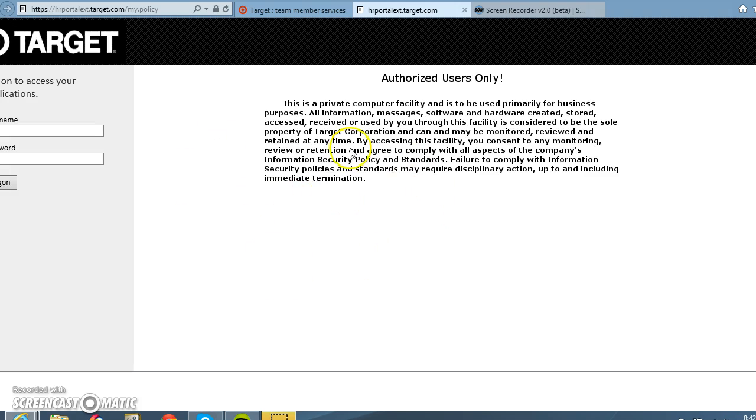So after you do all that, then it's gonna take you to this page every single time you come in. And for your username, you're just gonna type in your Target ID number, which I'm gonna type in mine right now, and whatever password that you had created already previously during your training. So I'm going to type that in. Then we're going to log on.